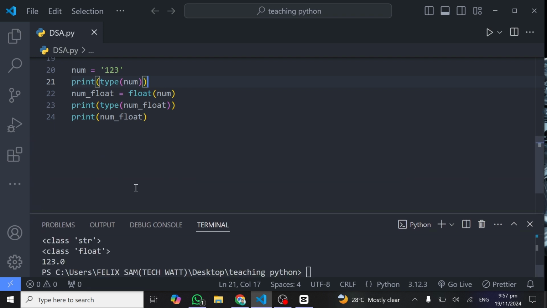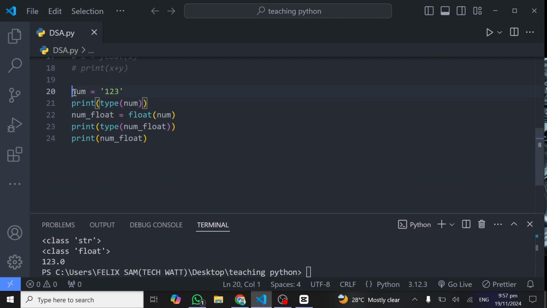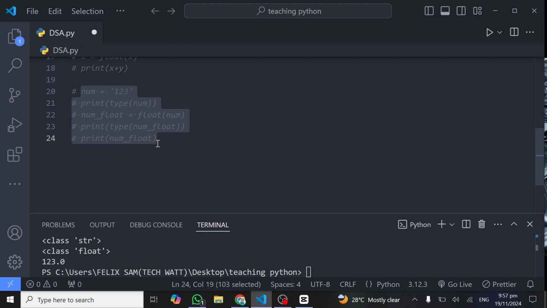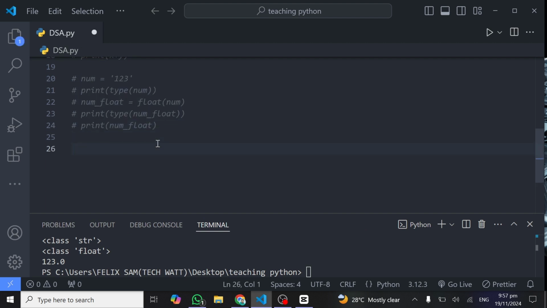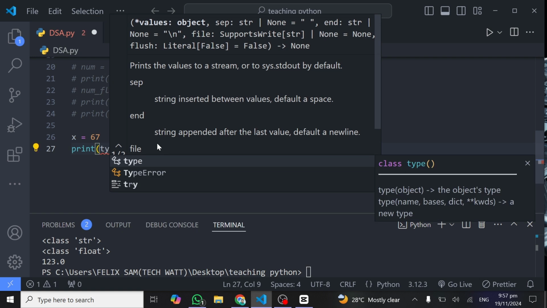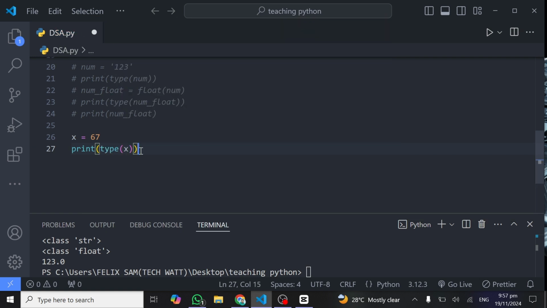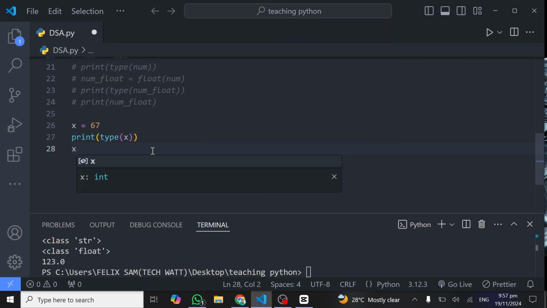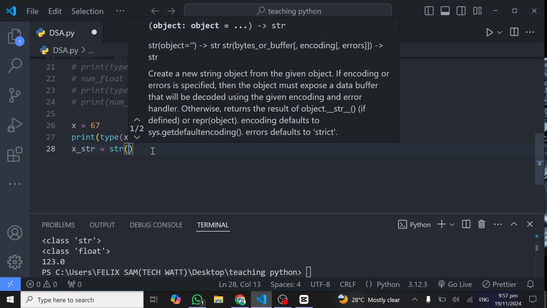Let's also try to convert from integer to string. Let's say we have an integer called x, and this is equal to 67. Let's first print the type so that we can verify. So I can just print type of x, and after printing the type I'll come down here and convert x to a string. I'll say x underscore str. In this case, x string is just a variable choice, and it is equal to string version of whatever our x is.